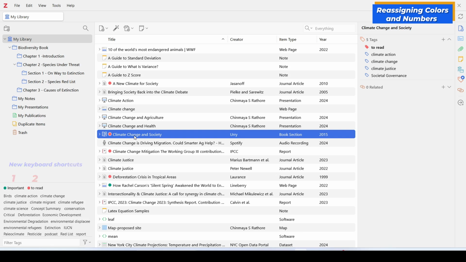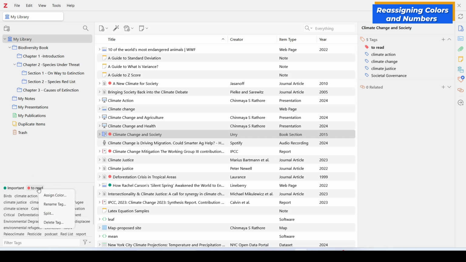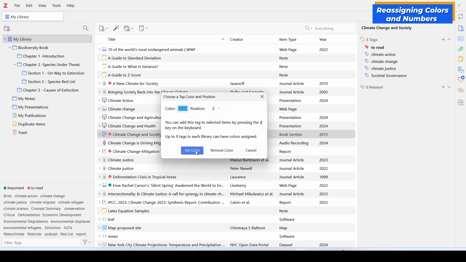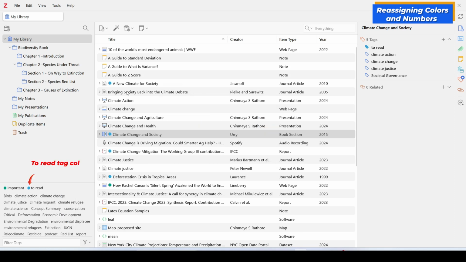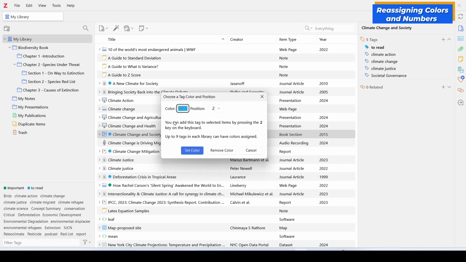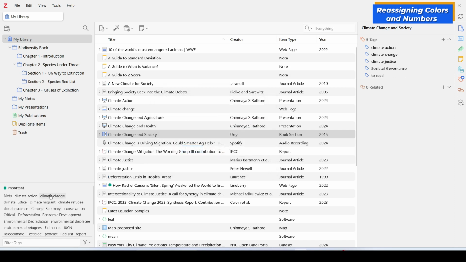So you can reassign numbers to colors, and you can also reassign colors. Just right click, assign color and set color. So all those tags will now start reflecting the new color. And you can remove an assigned color from a tag by right clicking and choosing assign color once again. And you can come here now and click on remove color. So when you click on this, that tag no longer bears any color, and it's an ordinary tag that has merged with the pool of tags.